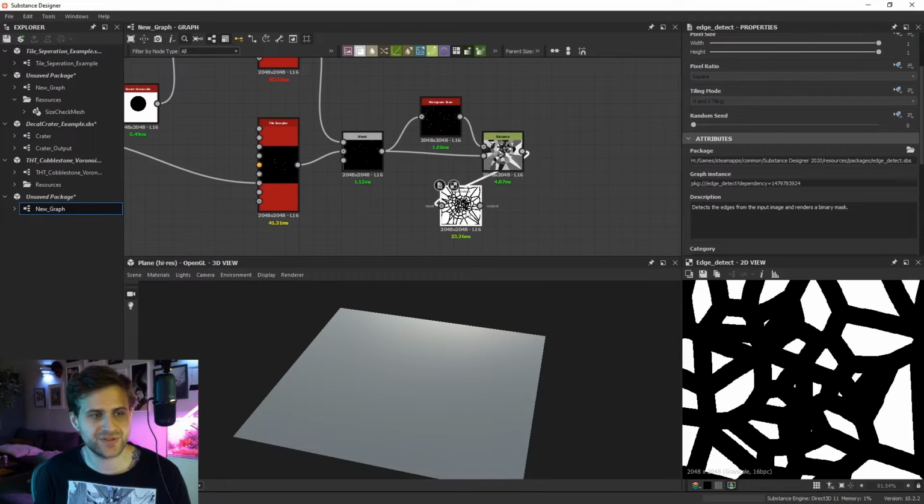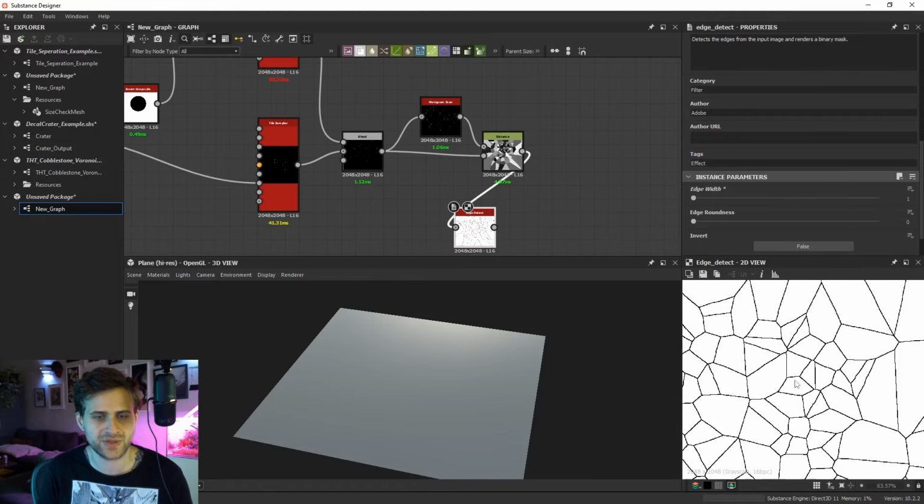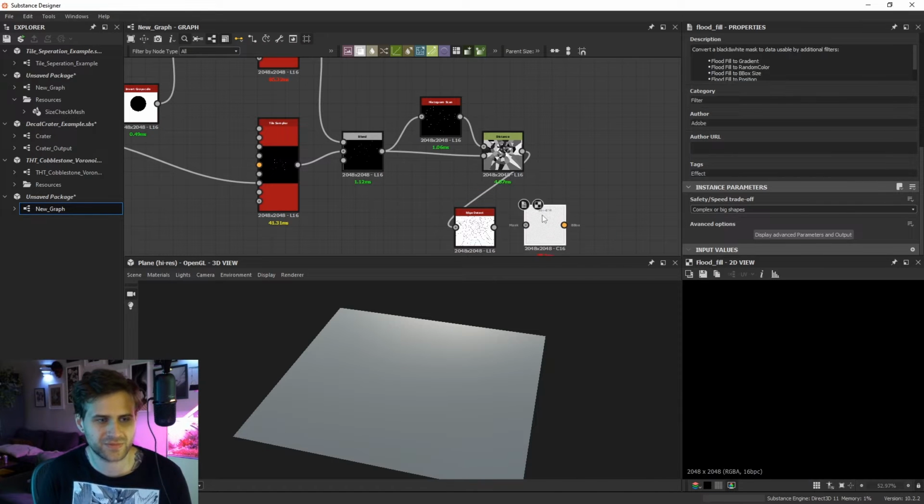It's actually really easy to do. I'm going to make an edge width or an edge detect that's really low scale, right? It's just a line. And we're going to make a flood fill.